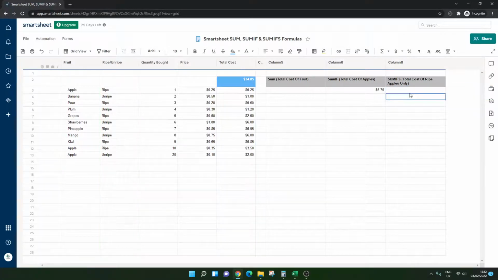Close bracket, and here you will see that we paid a total of $3.75 for ripe apples, which would mean that we've paid $2 for unripe apples, which isn't acceptable. We'll have to go back to the supermarket or grocery store, and we'll have to complain because that's not good enough, is it?